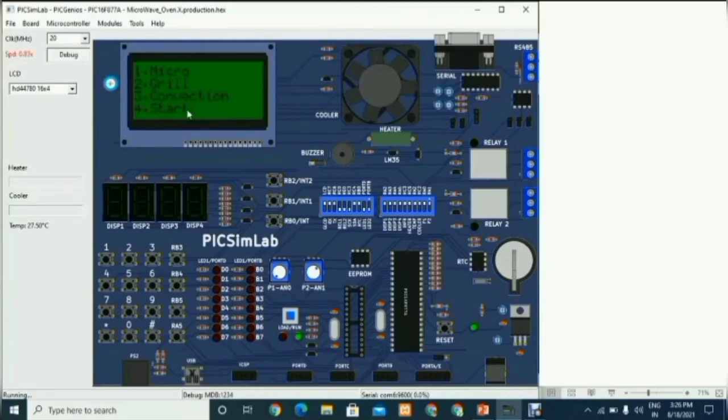Next is convection mode. When I click 3, that is convection mode, it asks the user to enter the temperature to which the oven should be preheated. Let me click 3. It asks us to enter the temperature. Let me enter 123 degrees Celsius, and enter, that is hash. The timer started with 180 seconds. That is preheating. The buzzer will be turned on to indicate the time is up.